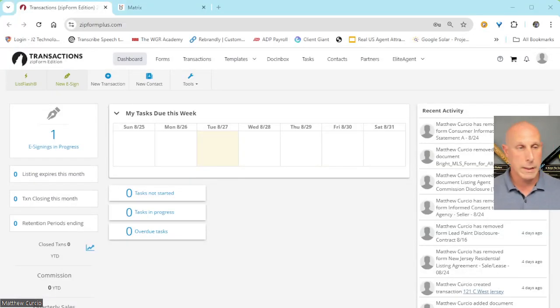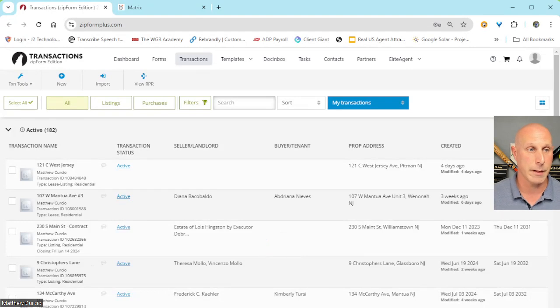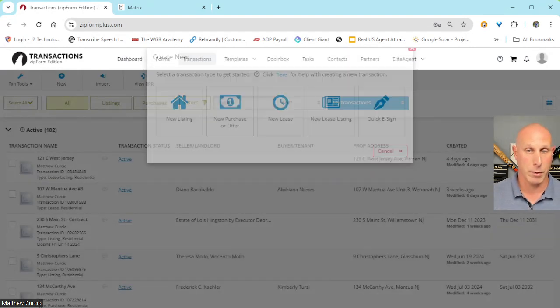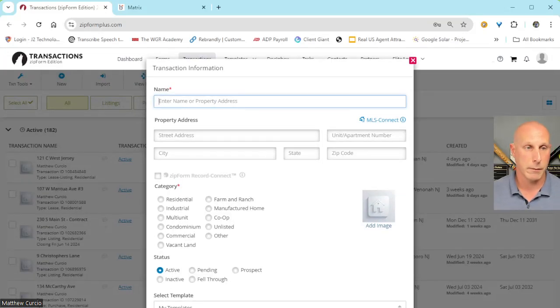All right, so we're here. I logged into Zipforms. If I just pre-qualified, we're going to assume I just pre-qualified someone named Mickey Mouse. I am going to come in here and hit my transactions button, and do a new transaction. This is going to be a purchase because he's a buyer. First things first, before we have a property address, we have a consumer that needs to sign some documents in order to see homes. So we're going to put Mickey Mouse.